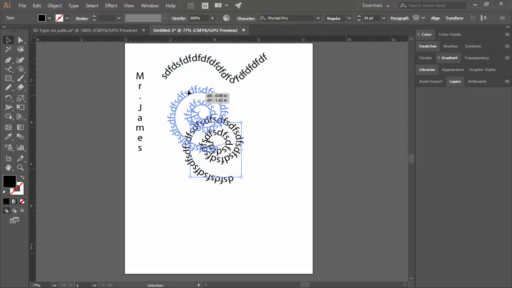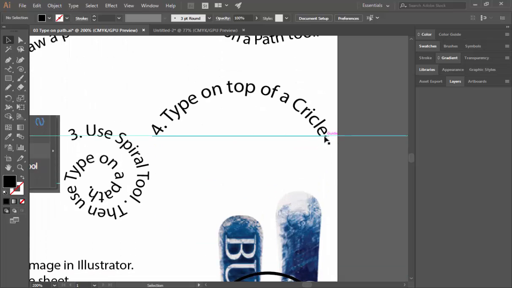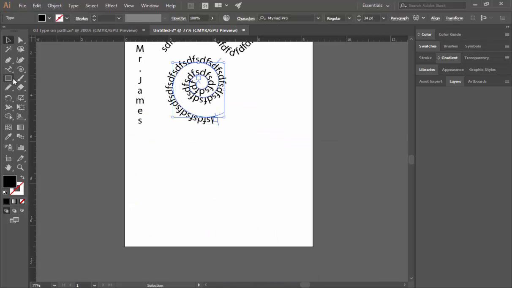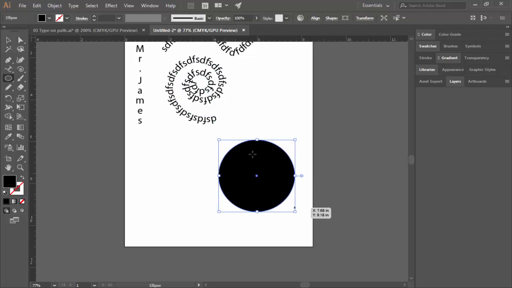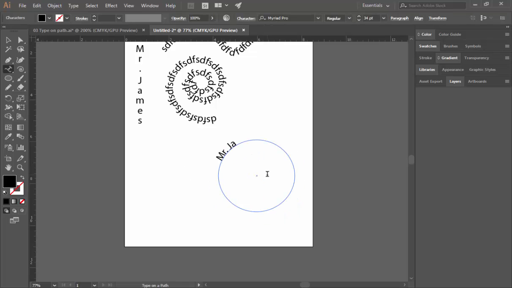The next one's a little trickier. We're going to draw a circle and then use type on a path on the top of the circle, and we're going to try and make it even left and right, so it starts and ends on the same curve. So use your circle tool, the ellipse tool, hold the shift key and make a perfect circle. Type on a path. You've got to click on the edge of the circle, and you can type in your name or whatever.